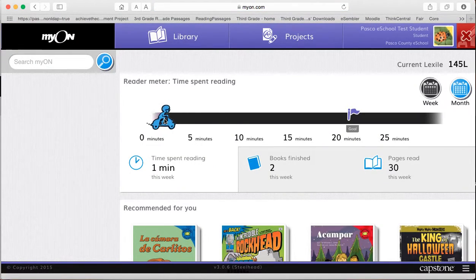So what it'll show you is, oh, I took 1 minute to read that book. It shows me how long it takes you to read and how long you actually read in myOn. So we'll be able to see how long it took you to read books or how long you were reading them. And if you see my little motorcycle guy moved a little bit towards his goal of 20 minutes.